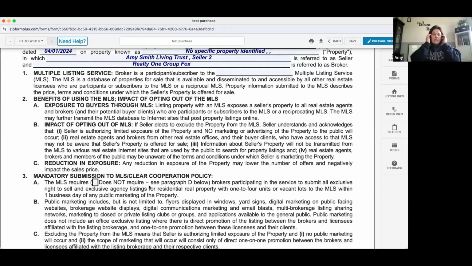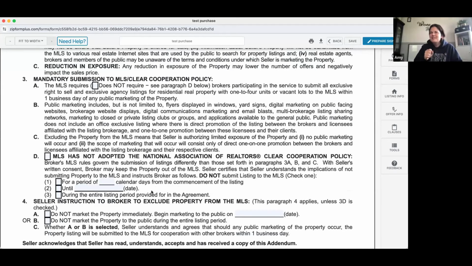Okay, no postcards getting mailed out if it's outside of the Berries service area, because they do not allow coming soons, which means it's got to be in the MLS in order to promote it to the public. It's called the clear cooperation policy. Oh, here, look, 3, I got ahead of myself. 3 is the mandatory submission to the MLS, the clear cooperation policy.